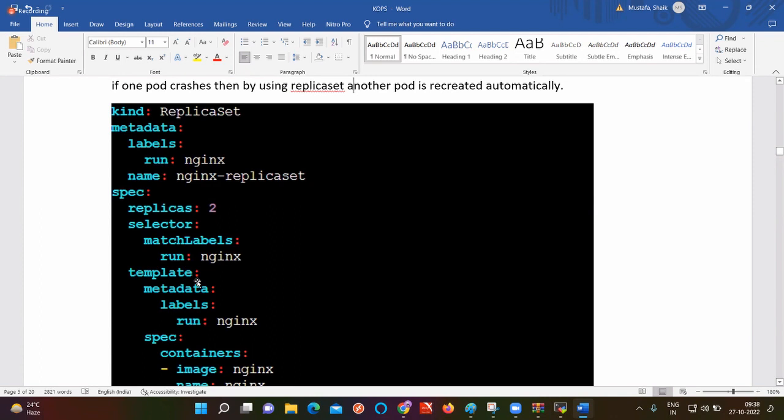Okay, one more time I'm explaining for you. Kind is replica set we are going to create. Metadata is nothing but the details of the pod which you are going to create. I am going to create the pod name as Nginx replica set, and the label I'm giving it as Nginx.